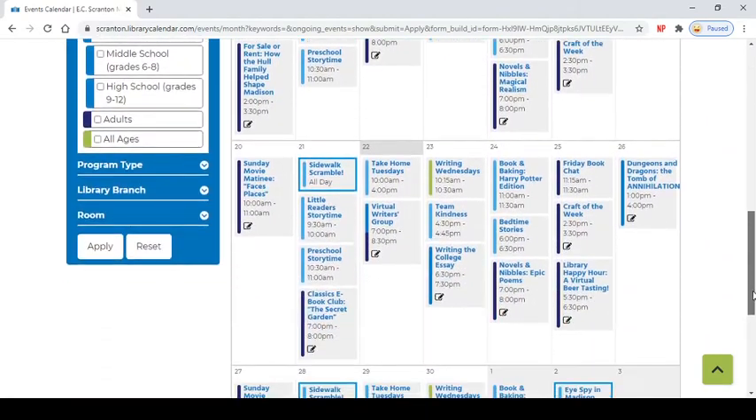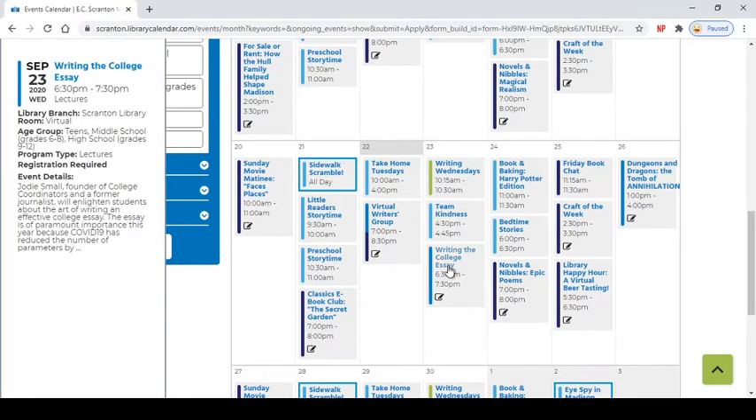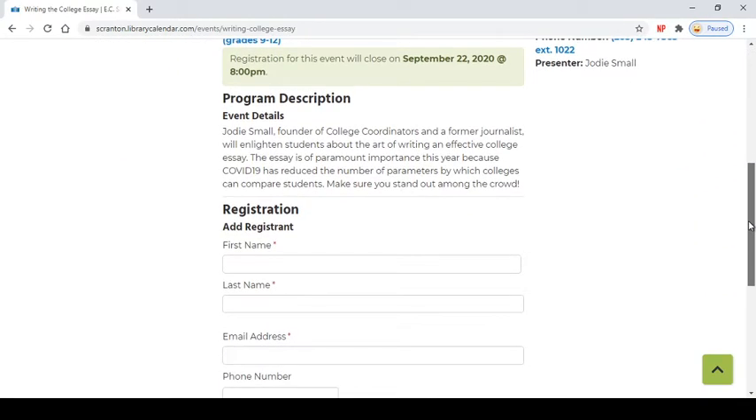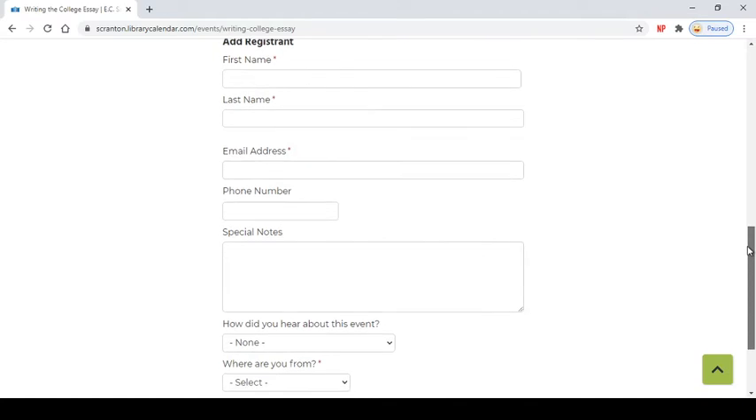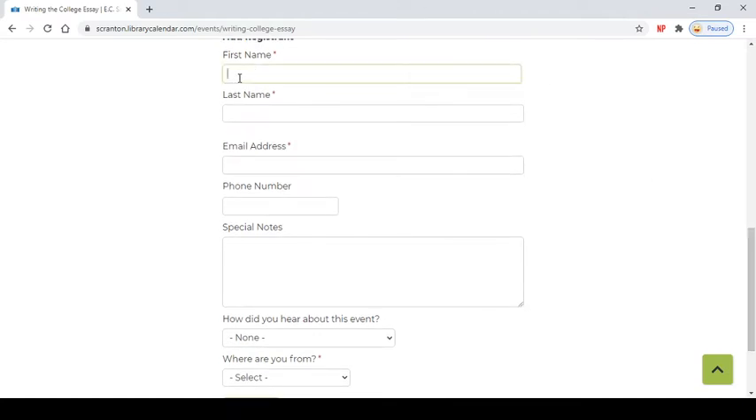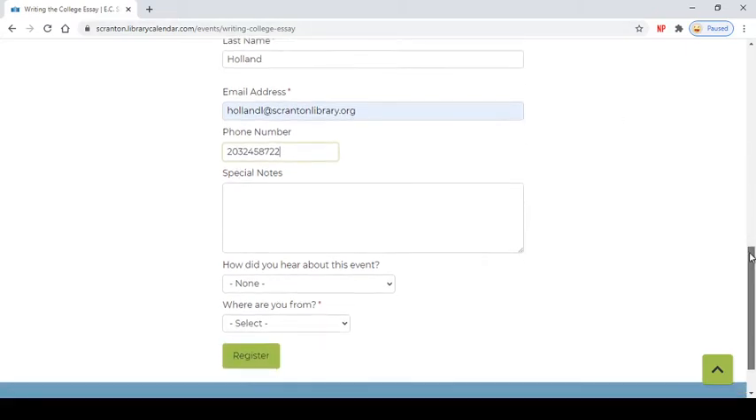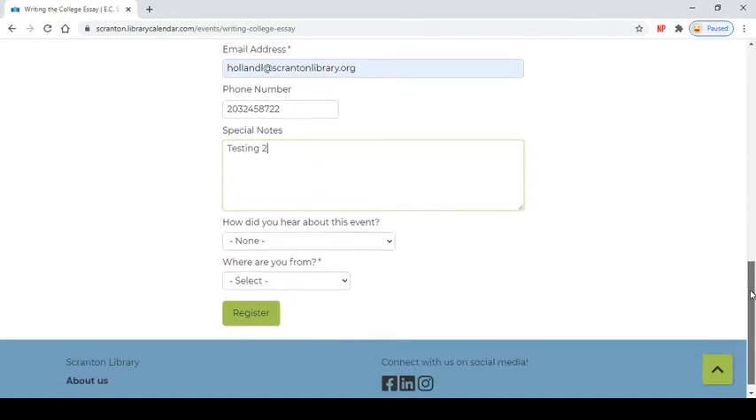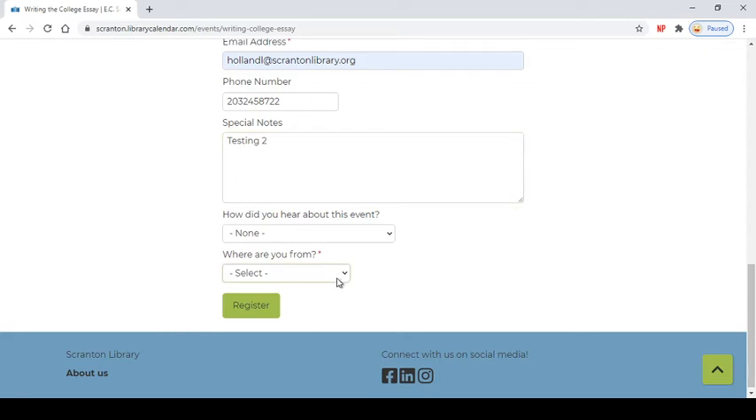So the first program we're going to sign up for is Writing the College Essay. It will tell you that registration for this event will close on a specific date. And then on the bottom, you'll see registration. So you are going to register by your first and last name, your email address. I'll use my work email and my work phone number. And we are going to put testing in the notes so that Colin knows that we are just testing registration.